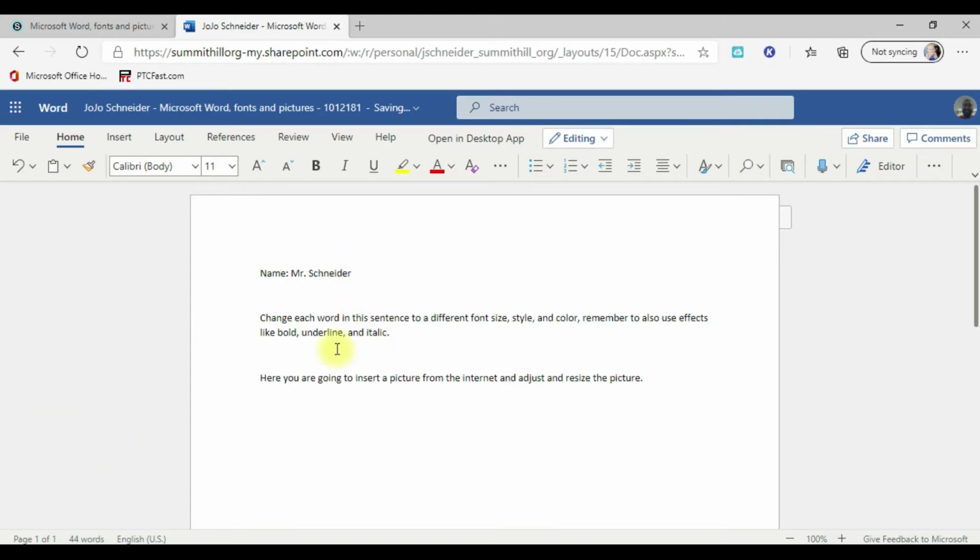The assignment is, first of all, to change each word in the sentence to a different font size, style, and color, and to remember to also use effects like bold, underline, and italic. We're going to go down to this sentence here and look at it. We're going to highlight each word one at a time and change the different parts of those fonts. So let's start by highlighting the word change. I'm going to double click to highlight it. You can also use click and drag if you're more comfortable with that. Once I highlight or select it, now I can make those changes.